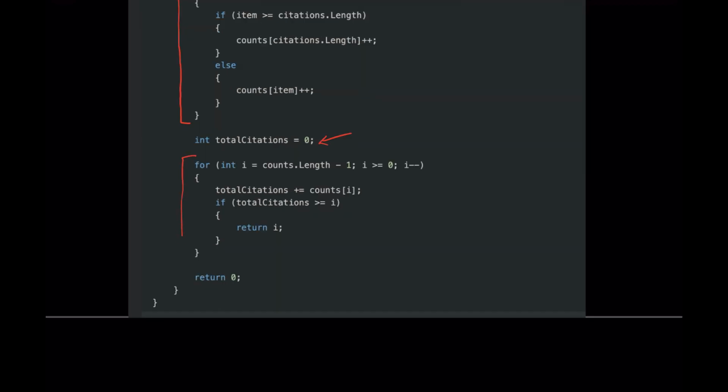Once the collection is populated, I am starting another for loop on the counts variable that we just created, calculating the total number of citations based on the value, and then comparing it against the index I. If the total citations is greater than or equal to I, it means we found an H index, so we can return I as our output. If not, then we continue with the for loop. During the for loop, if we do not see any scenario where the H index criteria is met, we jump out of the for loop and return 0 as our output.